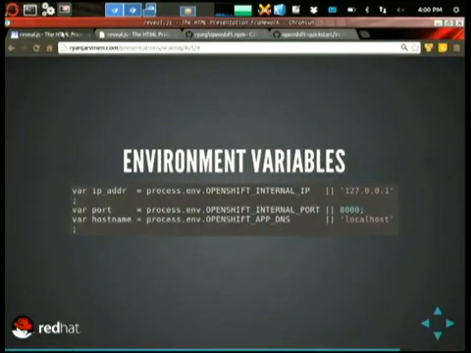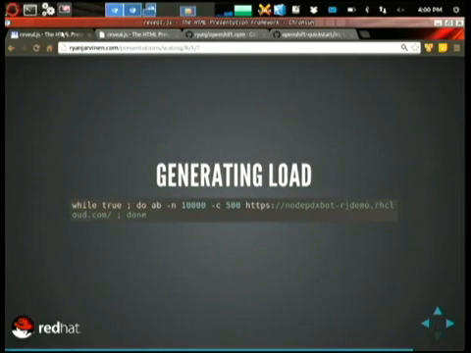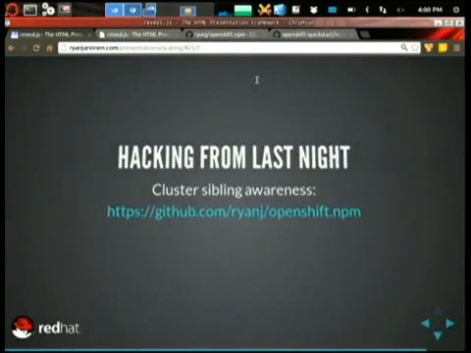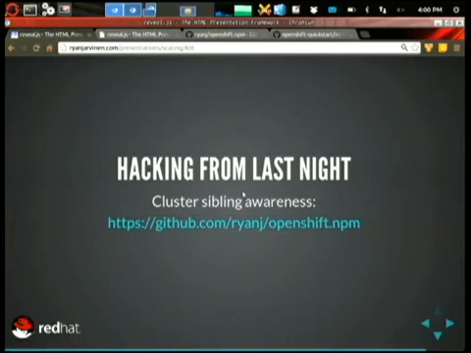This will basically allow you to try to read the OpenShift variables that we supply via the environment. If those aren't supplied, then I default to a localhost condition, and then I could run my code in either case, right? Let's see. It's going to generate some load and scale the app up, but I'll skip that part. I did add some code for cluster sibling awareness, and I published that in an NPM module. It's from the hackathon last night.